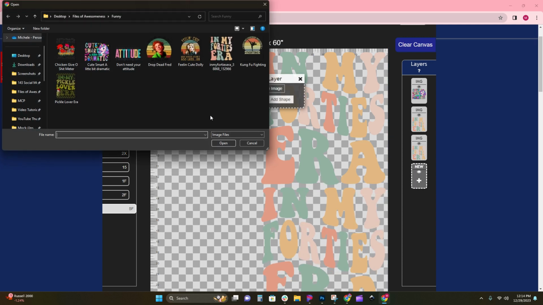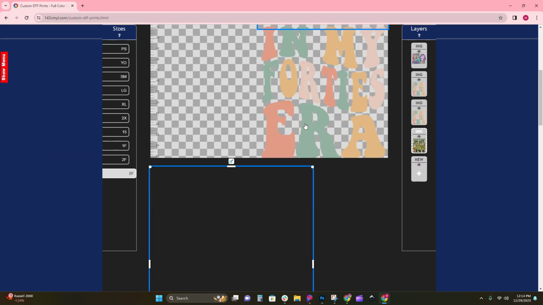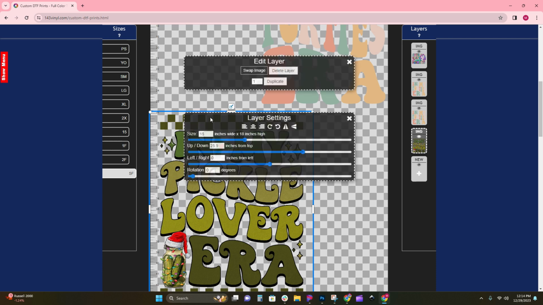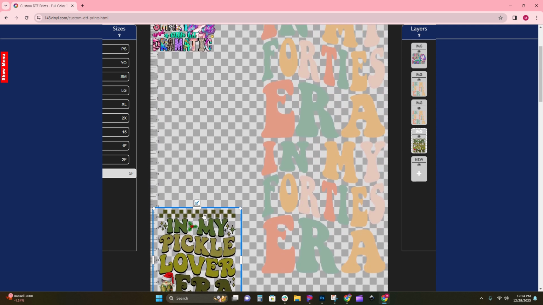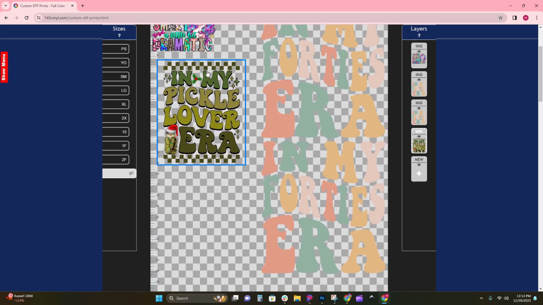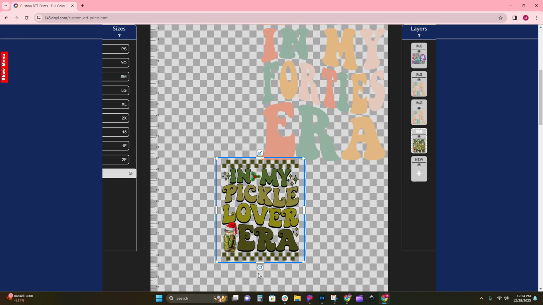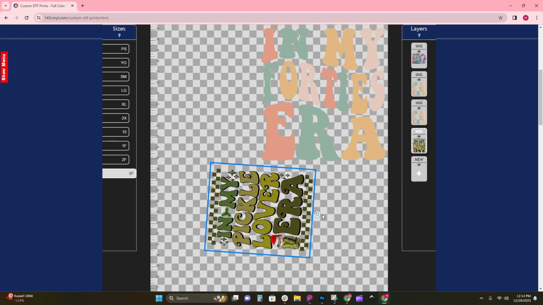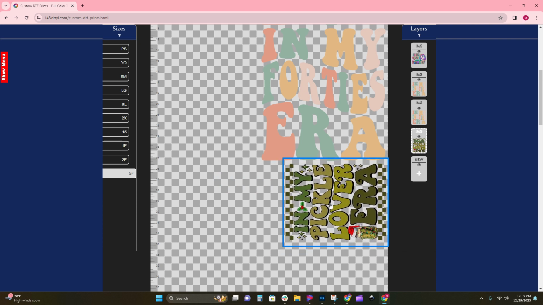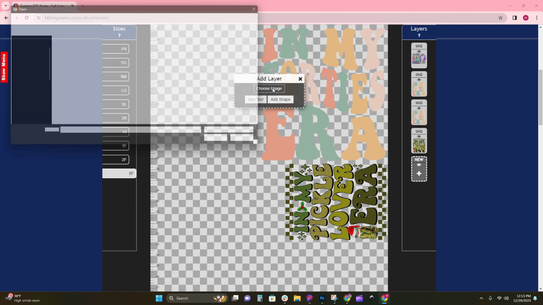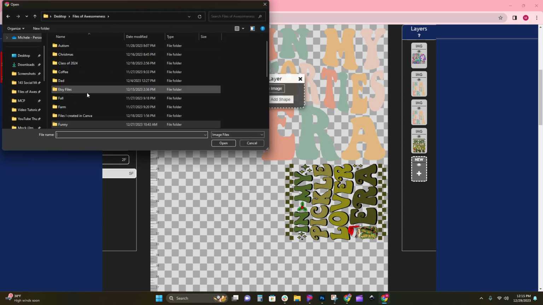So I'm going to choose another image, the Pickle Lover era. This is totally my child. It's 15 inches, and I don't need that. She wears a medium, so I'm going to size it down to 8 inches. Actually, I'm not going to do that. I'm going to turn this way and slide it in right down here. Then I'm going to go to New, choose Image, and go up 1.